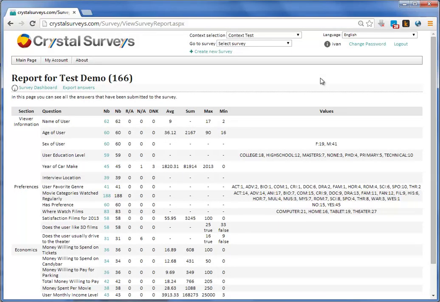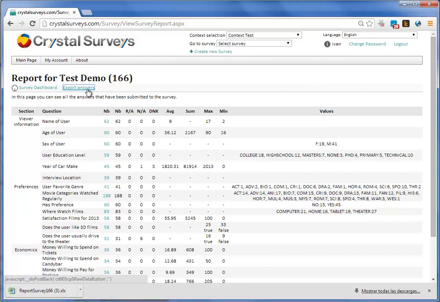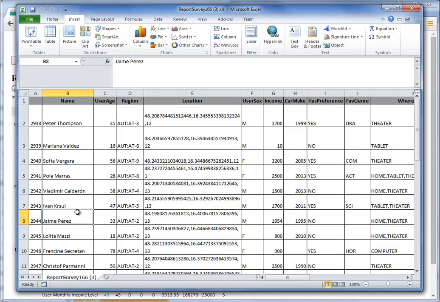In this screen, we can also export the survey to Excel. If you click on the Export Answers link, Crystal Surveys will generate an Excel file that you can open to reveal a table that has all the detailed answers for all the questionnaires in the survey. And you can process this in Excel or export it to other statistical packages.